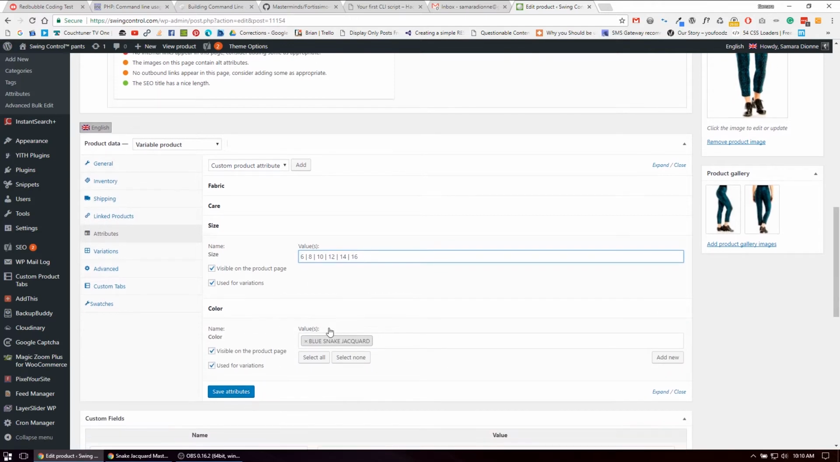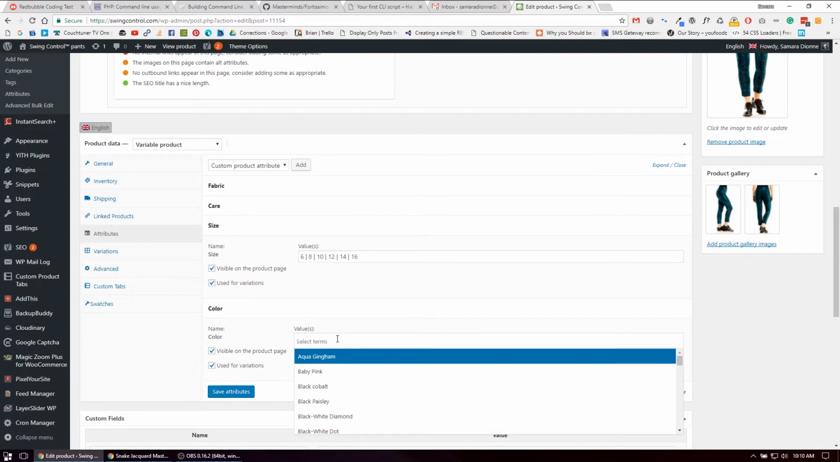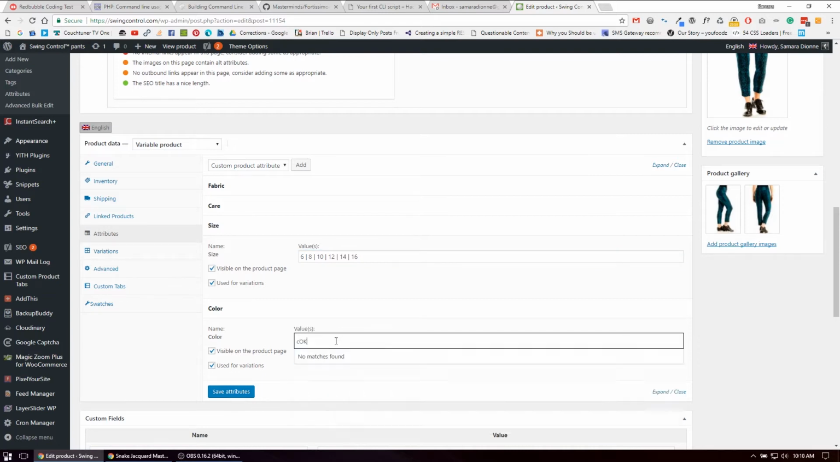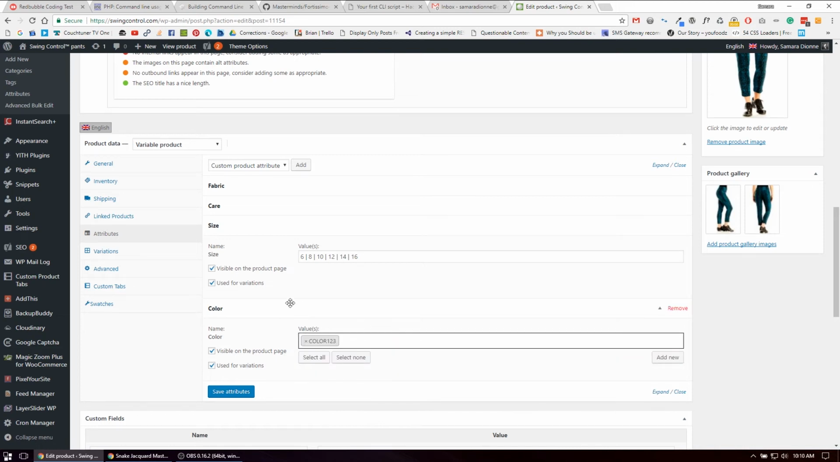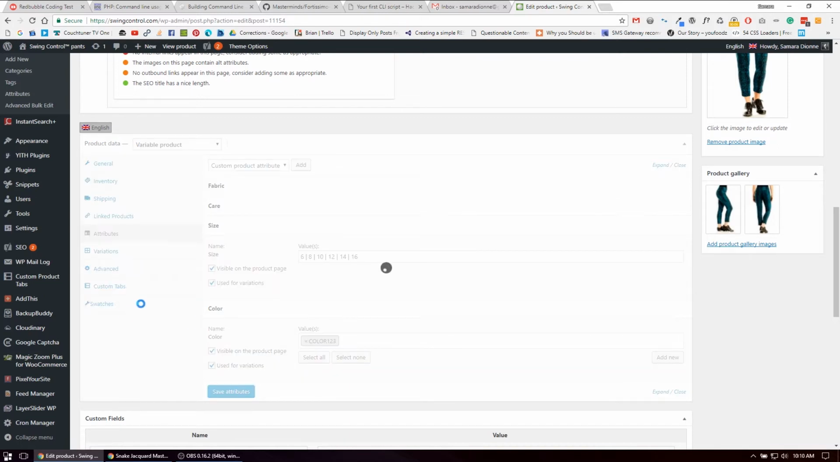And now for color. We already have a color selected, but we want to do a new color, which would be color 123, which I added here. We want to use for variations, and we're going to save attributes. Things take a little bit longer for me to update because I'm accessing this from Australia. Alright, so it's been saved.